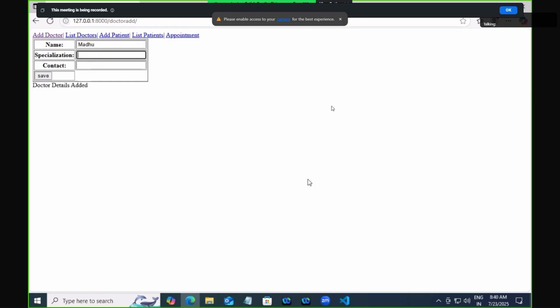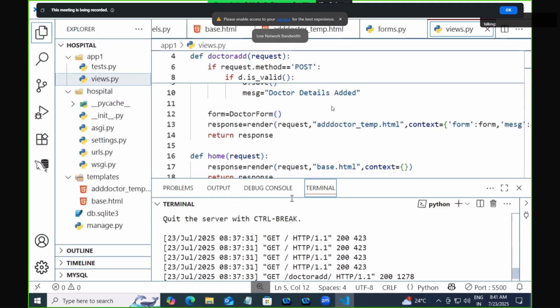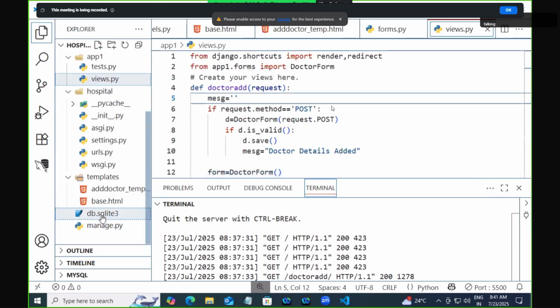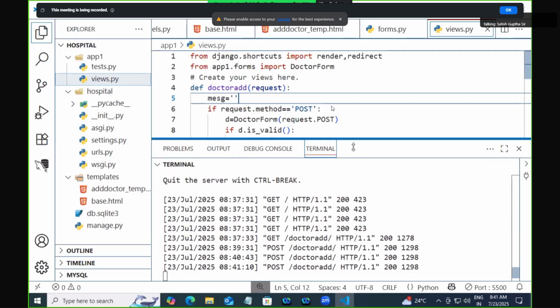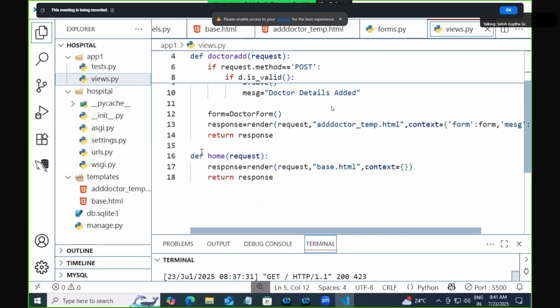So some Madhu is there. Okay. What is the specialization? Ortho is there. Ortho, and this is a contact. Click on what here? Save. Now all these details are saved, but how can you verify? Because this is SQLite, right? Then you have to register with admin, or you create another view.